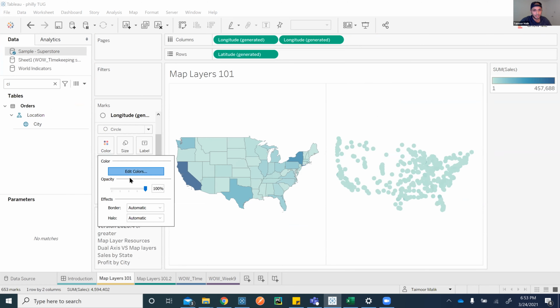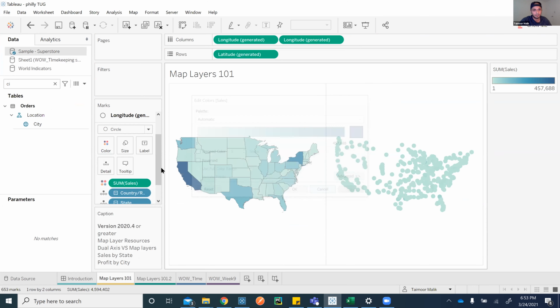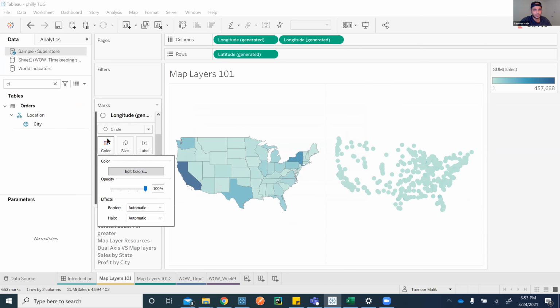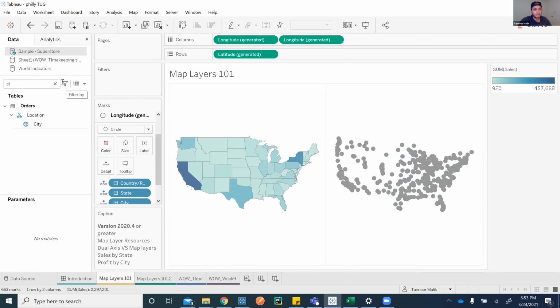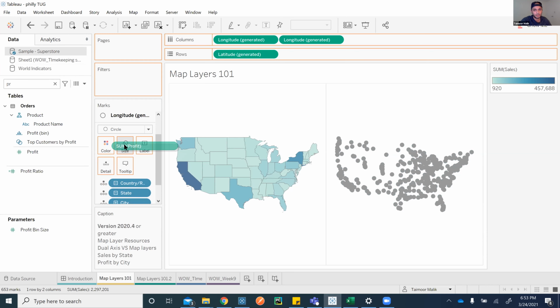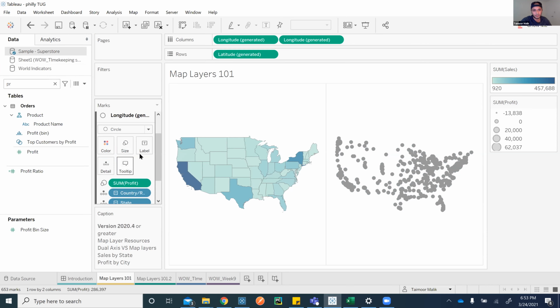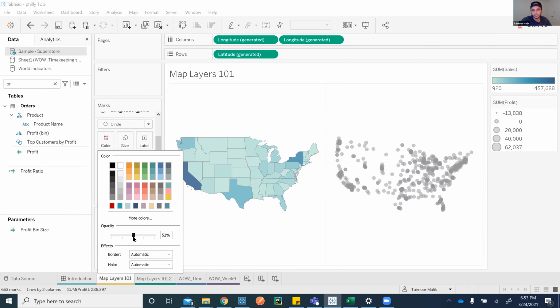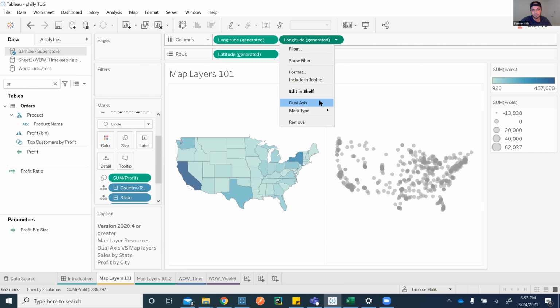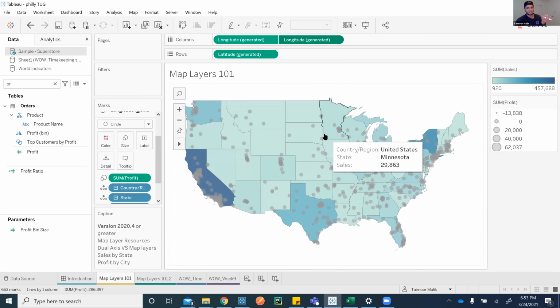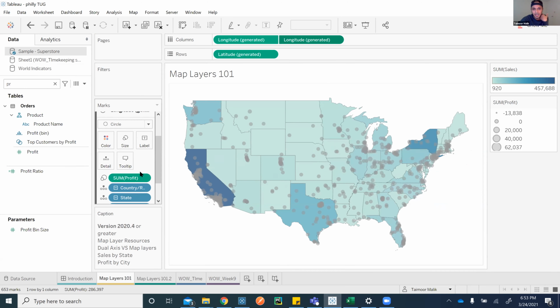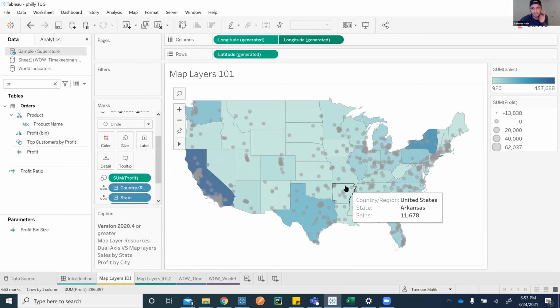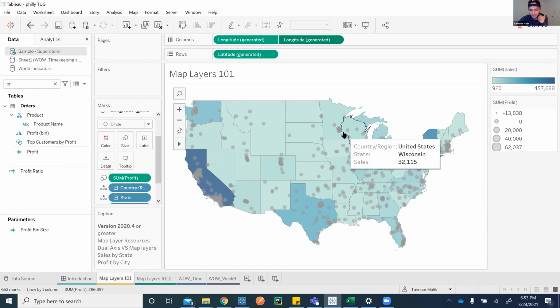And I'm going to color it. Okay, it's on color. I'm going to drag profit on here. I'm going to size this by profit, which I actually already have. Then I'm going to decrease the opacity and make dual axes. So this is showing you sales by state and profit by city, using dual axes.